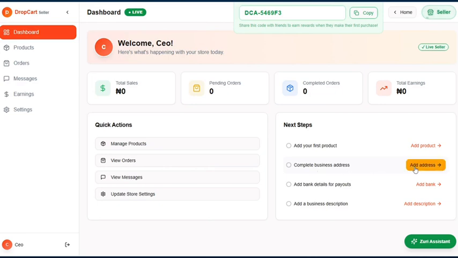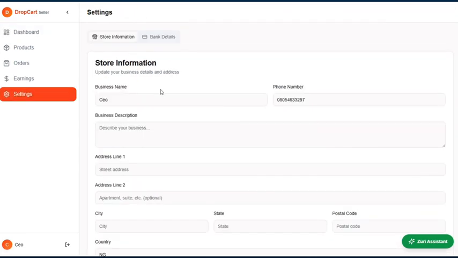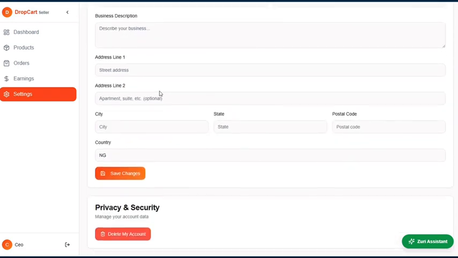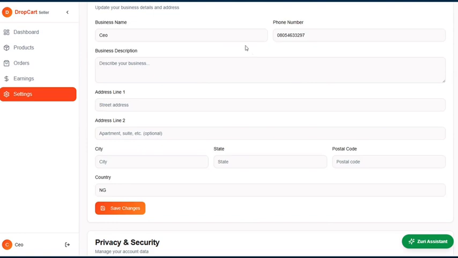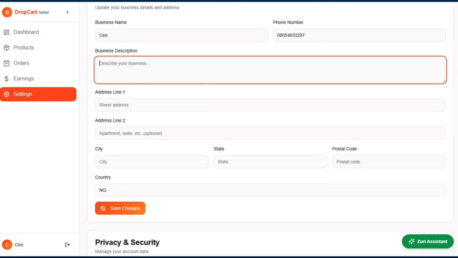Now we're going to be adding address. Add your address of your company. So now you have some of your information already uploaded from the previous setting. So your business description, give your business description. Let's just say I am into technology.